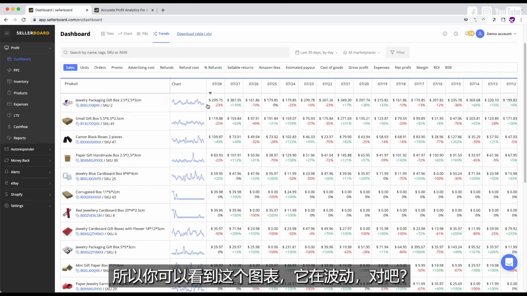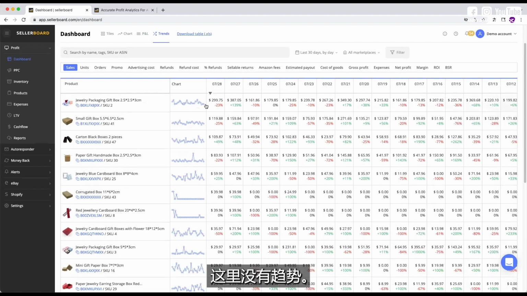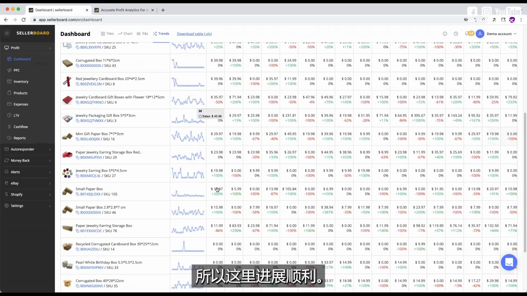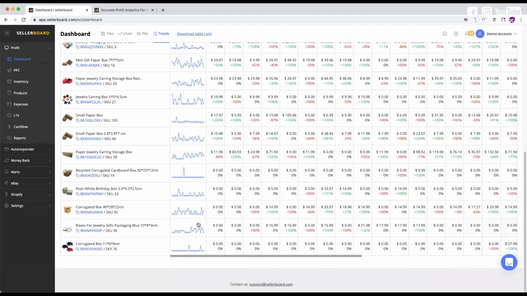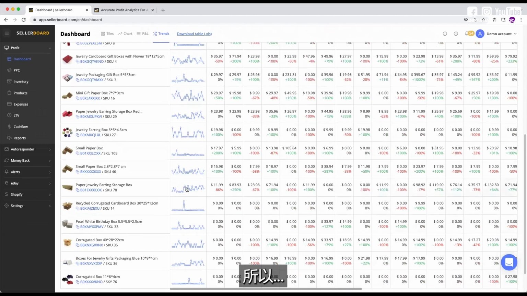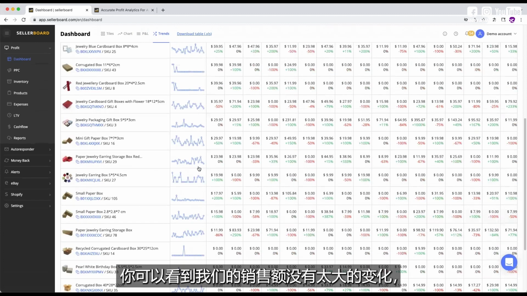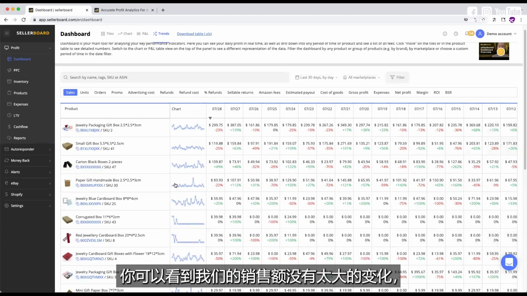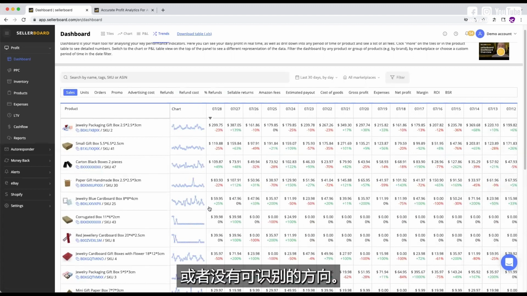So you can see this chart, it kind of fluctuates, right? So it's not really growing. There's no trend here. For this one, there's a trend up, I would say. Yeah, so something is going well here. Yeah, this is demo data. So we don't have huge changes in our sales, or there's no identifiable direction, let's put it this way.